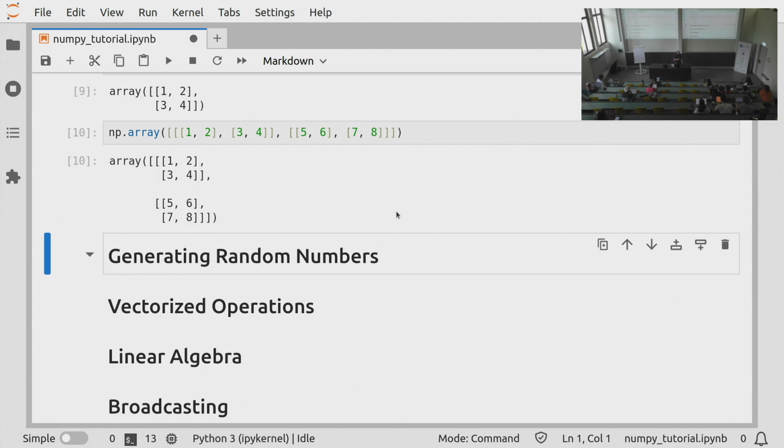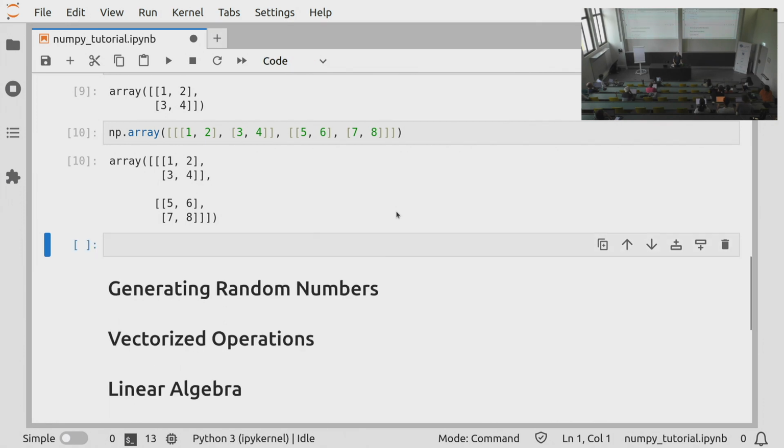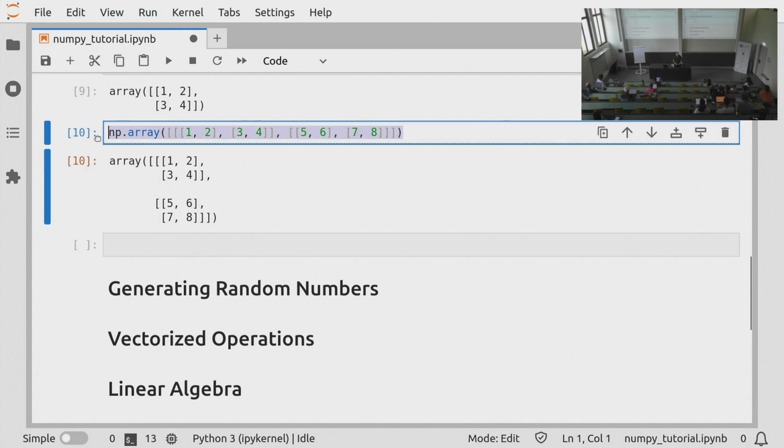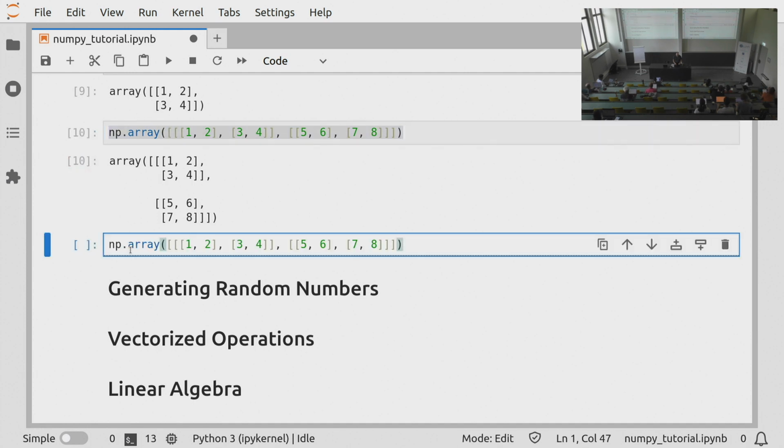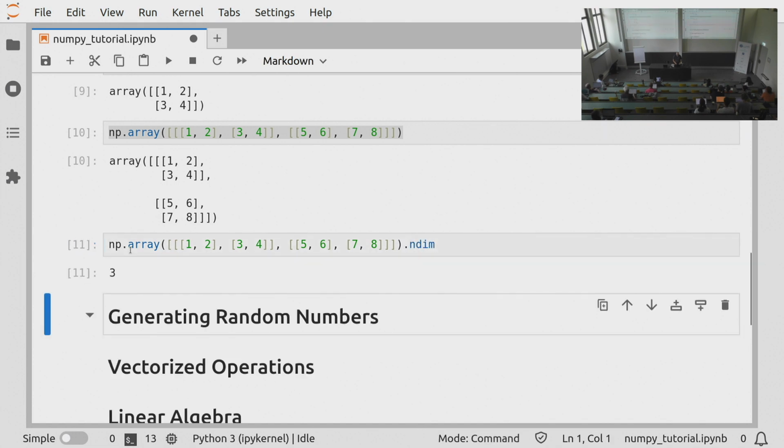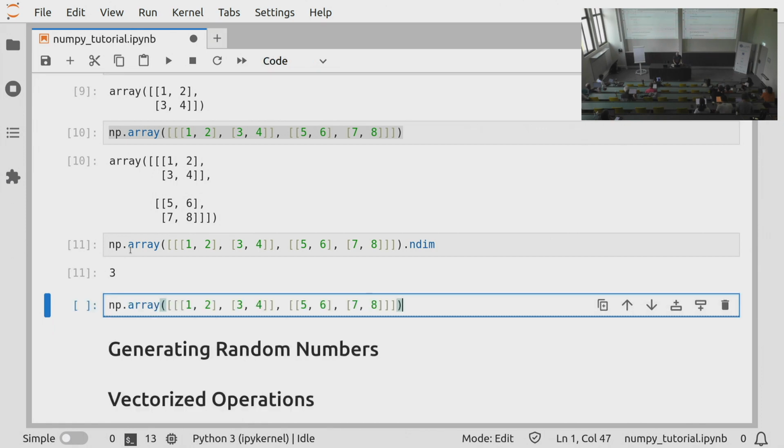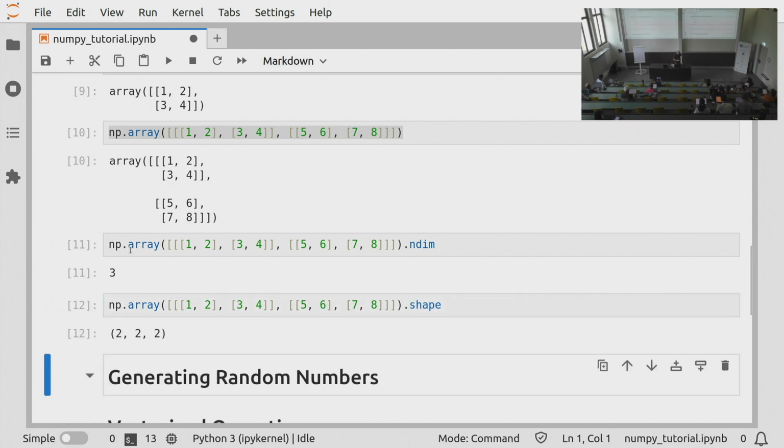Of course, once we get to 3 dimensions or higher, it's harder to represent these dimensions. So you can see it's more represented as a list of two-dimensional arrays. But we can check now, if I copy this array and just ask for its ndim, that's the number of dimensions in my array. Or we could also ask for something called the shape, which is the number of elements in each dimension. In this case, it tells me that this array is a 2 by 2 by 2 array.